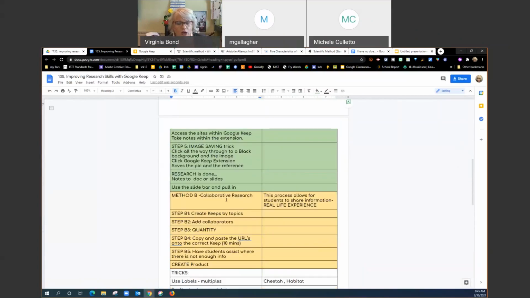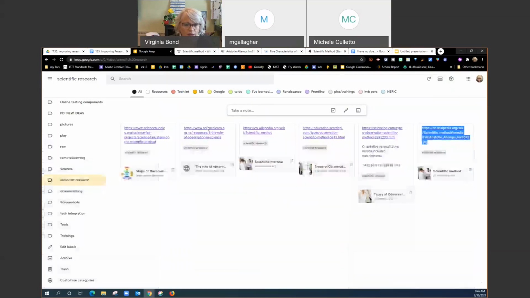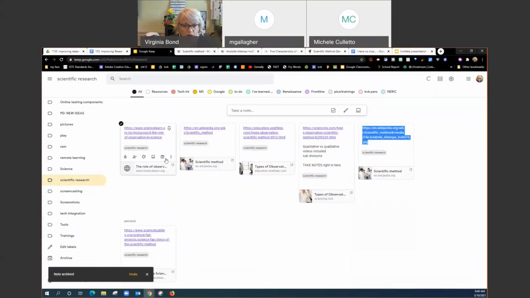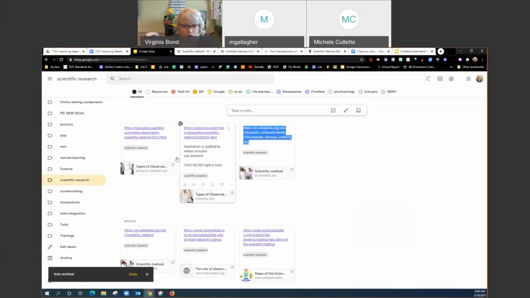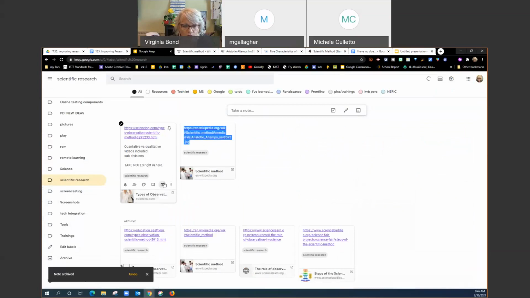So let's look at the other method, which is very similar, but it's just for a group. If you want to do some collaborative research for your students, you're going to start with step one. So you'll come in here and I'm going to archive these again, get rid of them all out of the way, and then we'll start again with a new topic.